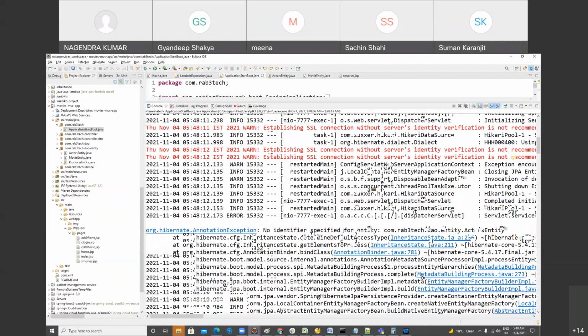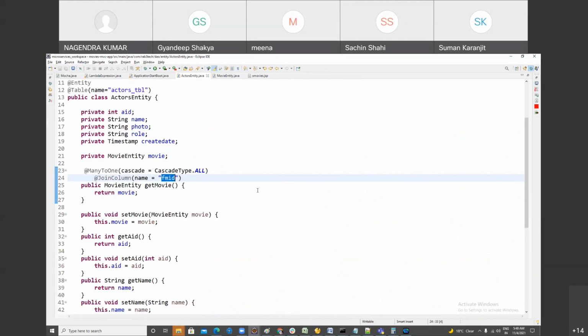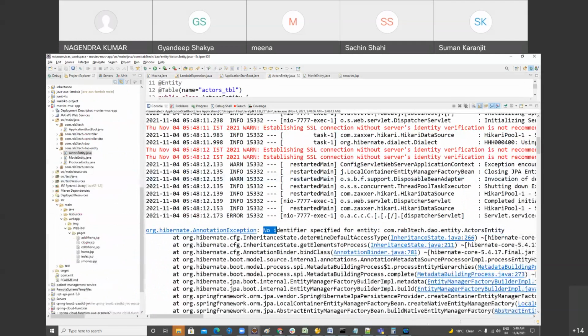Oh, actually, my mistake. I forgot it, I was in between. You read the error. The error is saying, no identifier specified for entity. This identifier means you forgot to define the primary key in the entity.